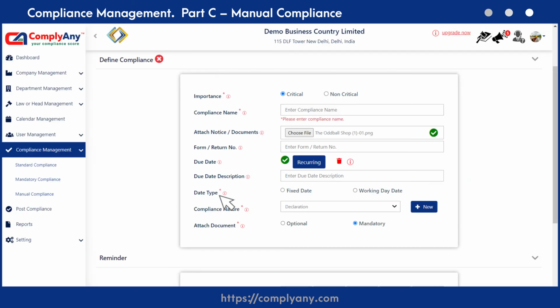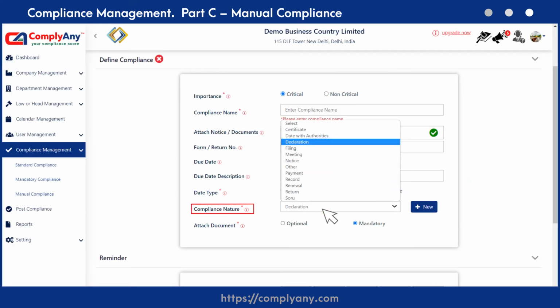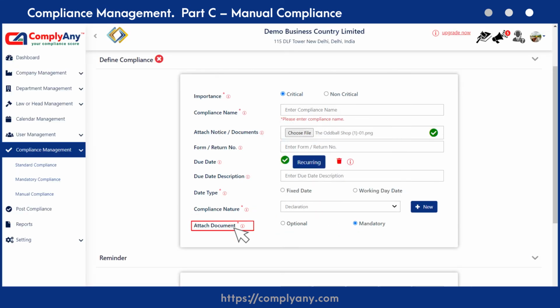Enter if any penalty. Select nature of compliance. If you select attach document mandatory, responsible person has to attach document as proof of compliance.